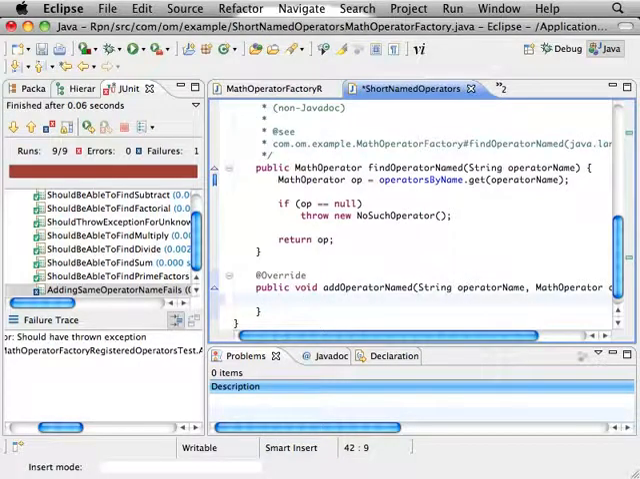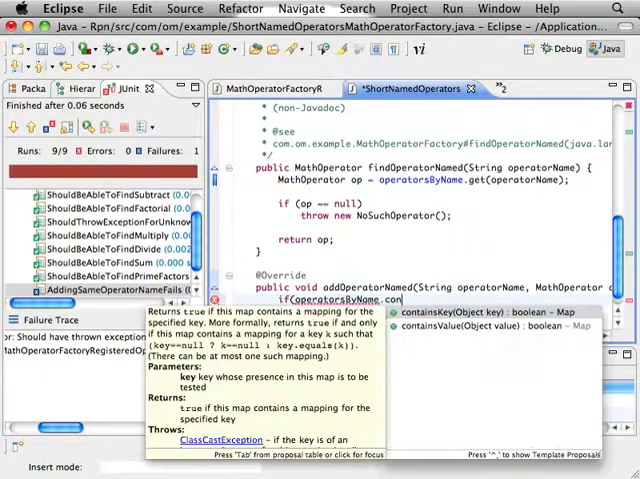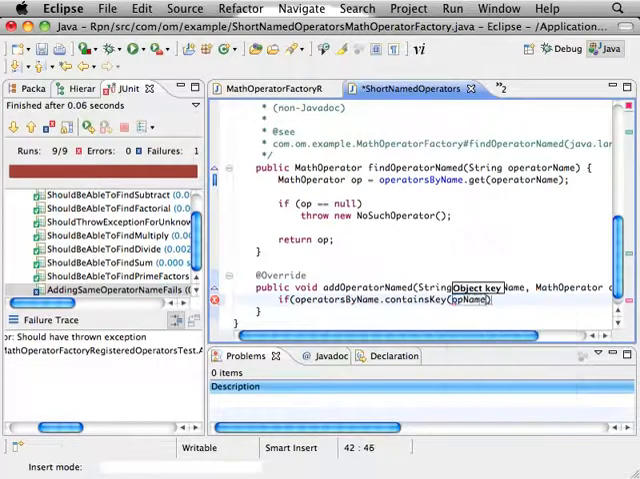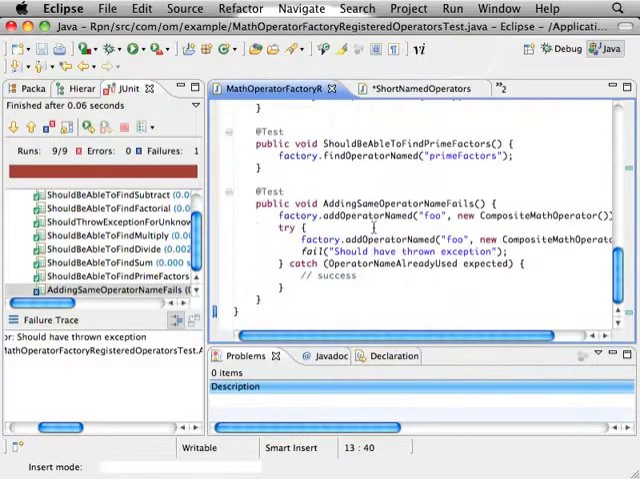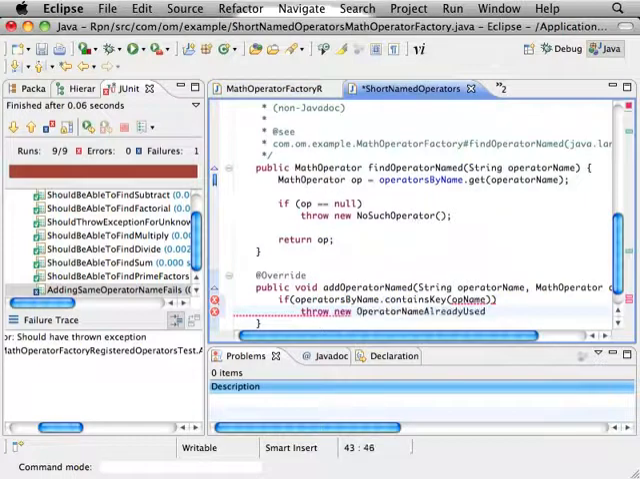Okay, so I guess what I'm going to do is just write this. So, if the map contains key op name, and what was the name of the exception? It was operator name already used. Okay.